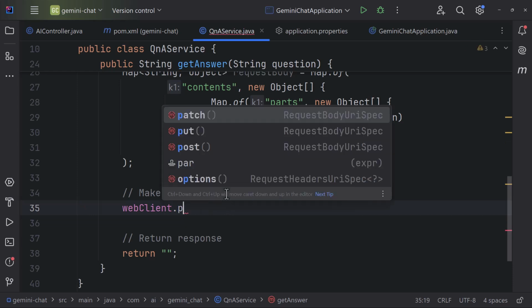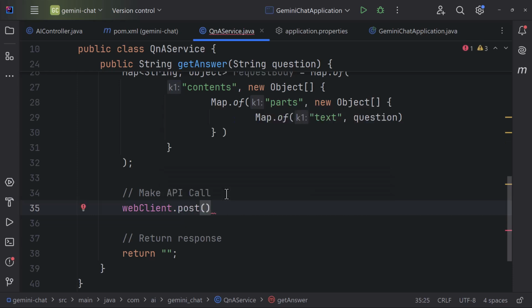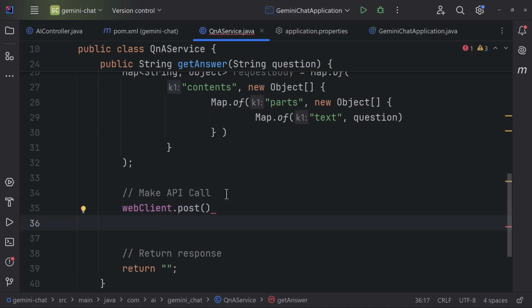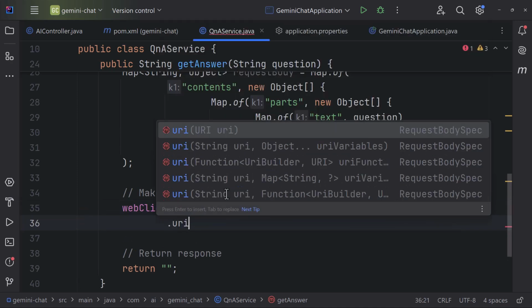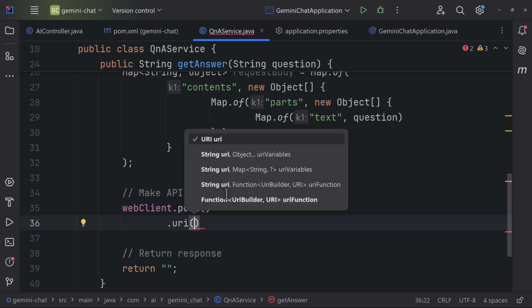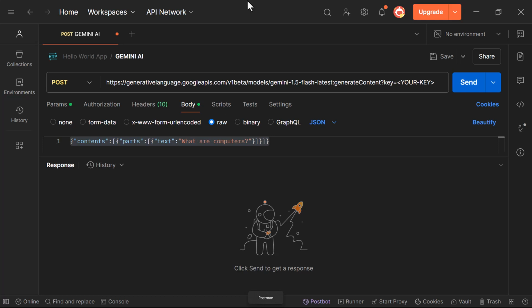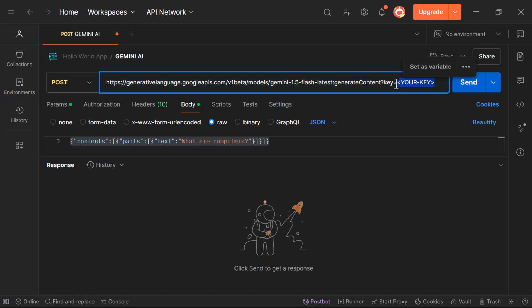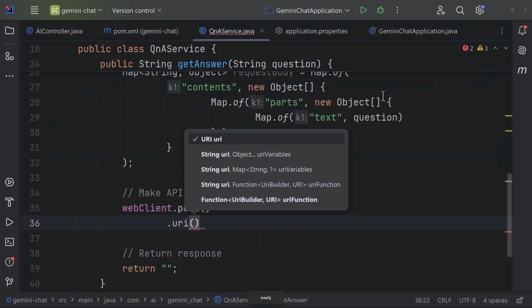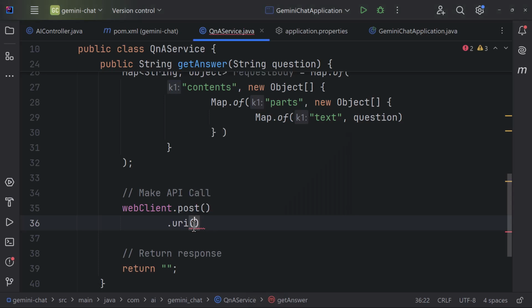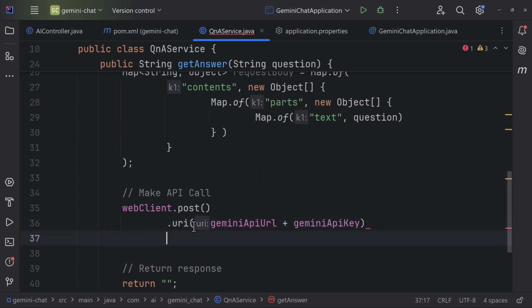So I'm going to say web client dot post over here, and we're going to make a post request. I'm going to pass in a lot of details like URI. What is a URI? URI is where we are making the API call. Now observe the URI over here. URI is basically our URL, this URL plus the key. That is what forms the URL, right? So here I'm going to say Gemini API URL plus Gemini API key. This is what is going to form the URL.